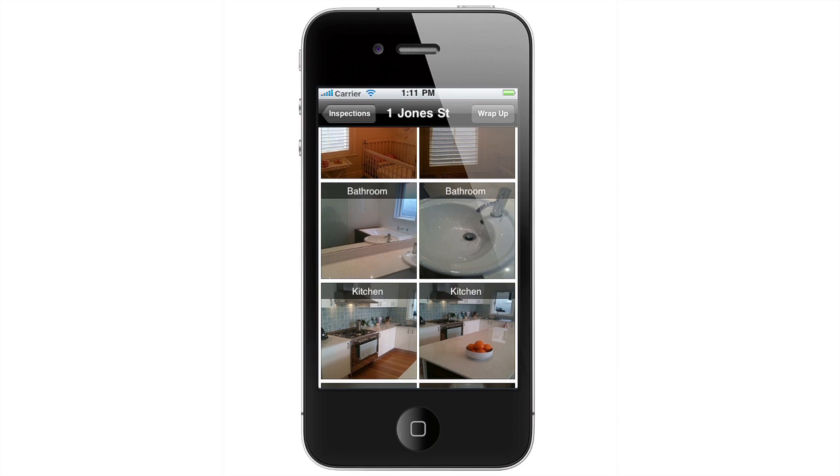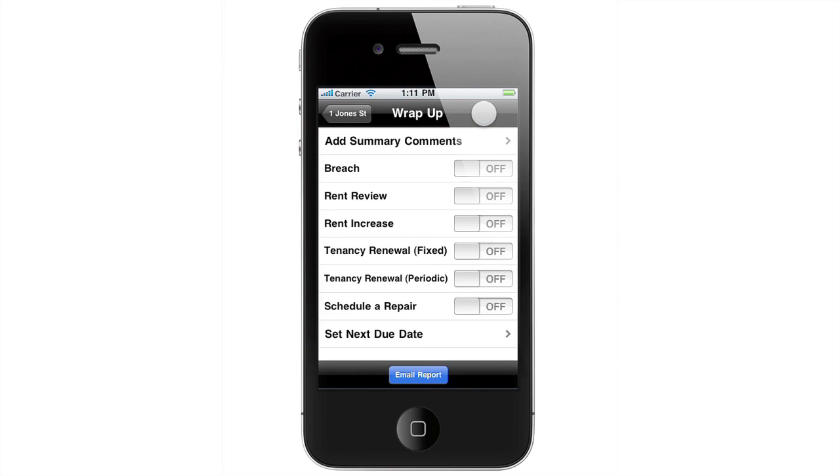We've tried to make Field Agent as easy as possible to use, so now that you've taken all of your photographs, the next thing to do is select the wrap-up screen, and from here you can decide on which communication preferences you'd like for this particular inspection. Every item in this screen is an option.